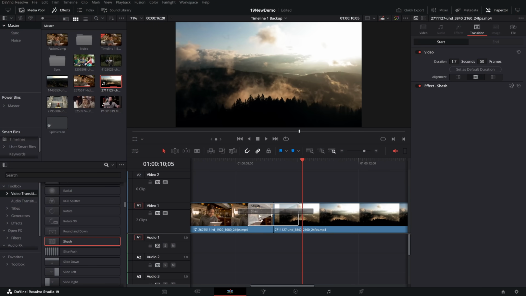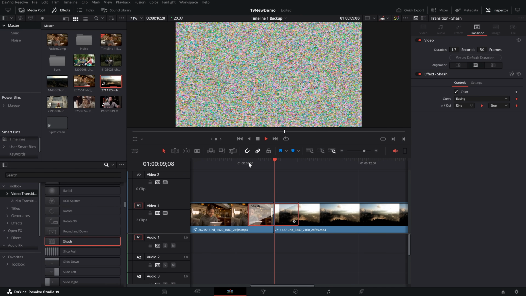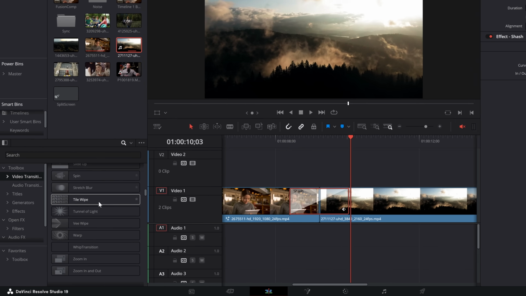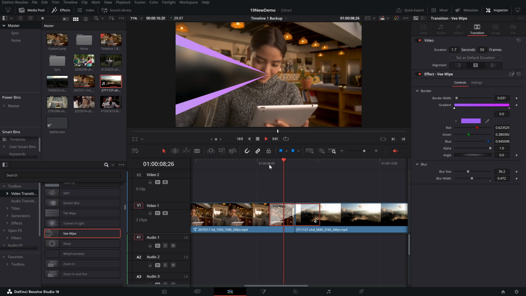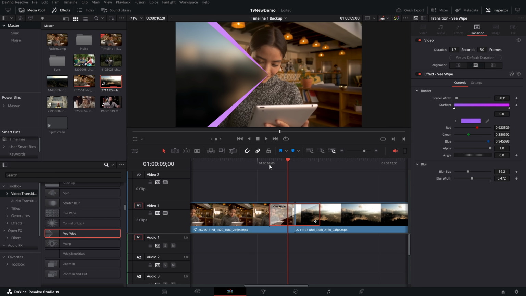There's one called Shash, which isn't new. I just like saying shash. And then I think the last new one is called V-Wipe. So we can just plonk that one on there, and it's this little V-Wipe effect. Again, you can change the width, the gradient, colors, the blur size, all that sort of stuff. So there you go, that's the new transitions in 19.